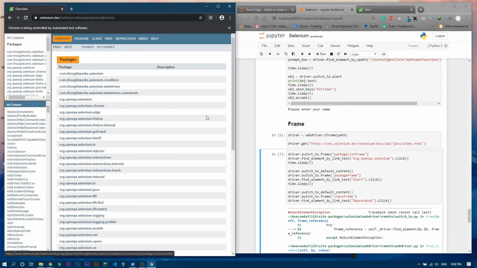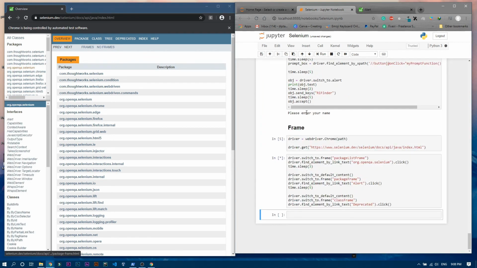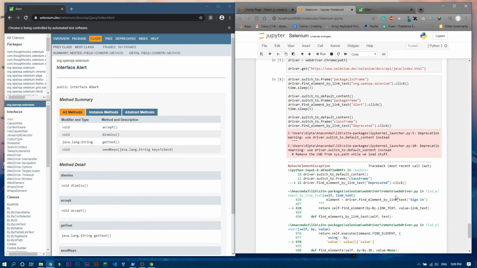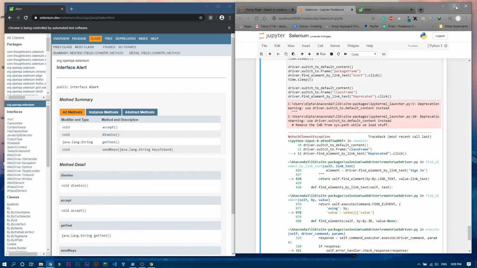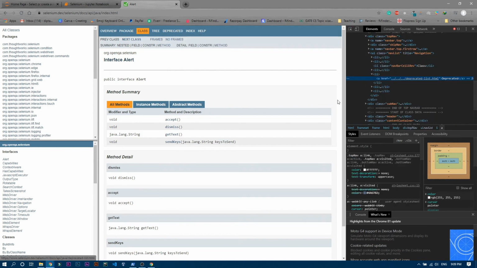So let's first of all refresh this page, and yeah, perfect. So let's run this cell. It click on the first link. Now it is waiting for 3 seconds. Yeah, now you can see it click on this alert, right? Now it is going to wait for 5 seconds. Again an error. So now the error is there is no such element as deprecated. So again let's try to debug it. So yeah, I'll just go into this deprecated.